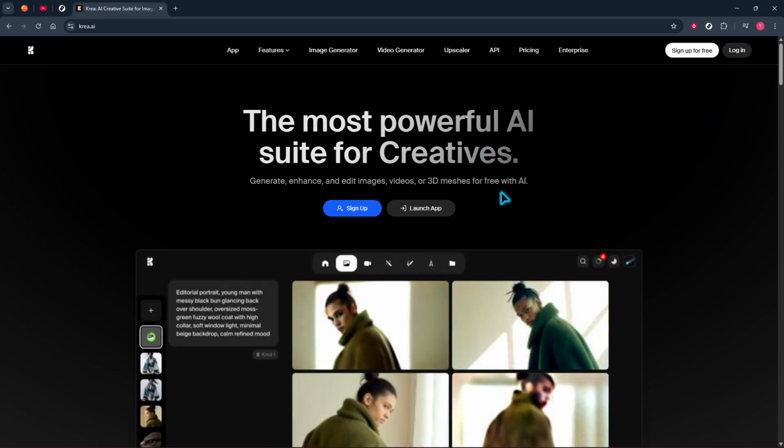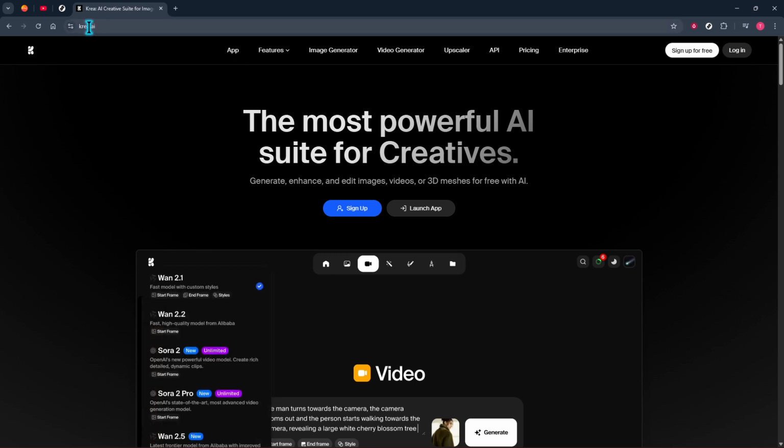Before you click, take a second to verify the web address on that result. It should be the official domain .krea.ai. That quick check helps you avoid any lookalike links. Click the result to open Krea's homepage.